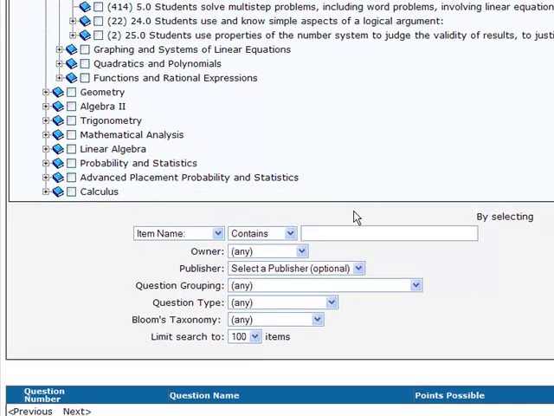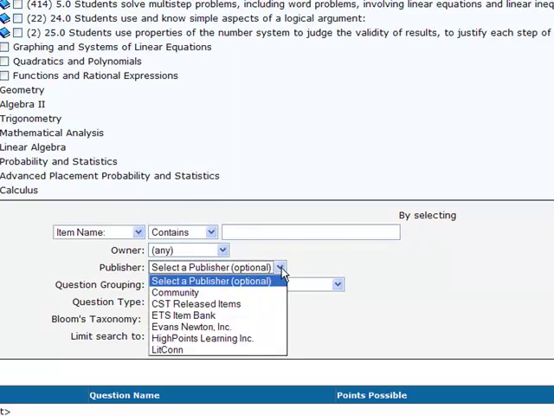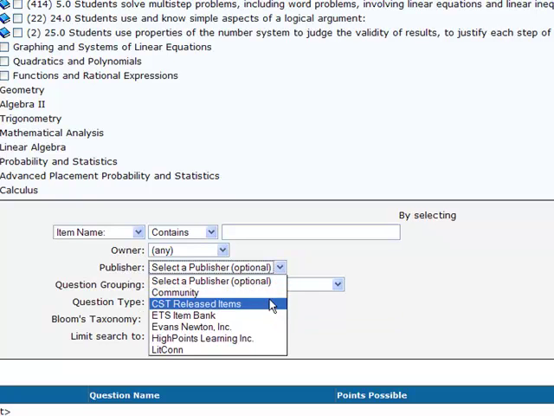Okay, so what we do then is we can come down here and we can have a test name, instruction name, what contains if we want to search. We can try to search for an owner. We can look for specific ones that are related to the community has created, that is to say our school.